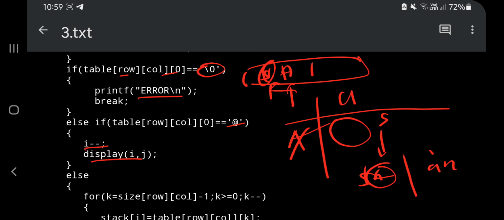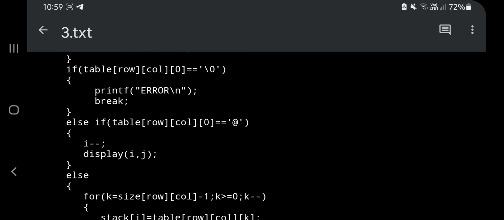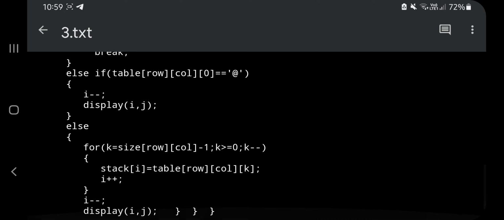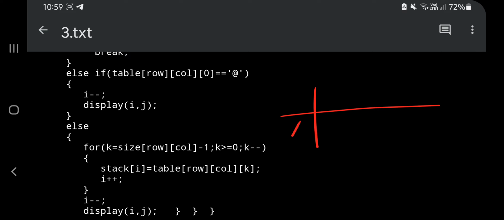So the display function will only display $, and that's for the case when it is epsilon. If it's not epsilon, it has some substitution, meaning A goes to some string, which in our case is ABA. So this will be substituted in the reverse order.